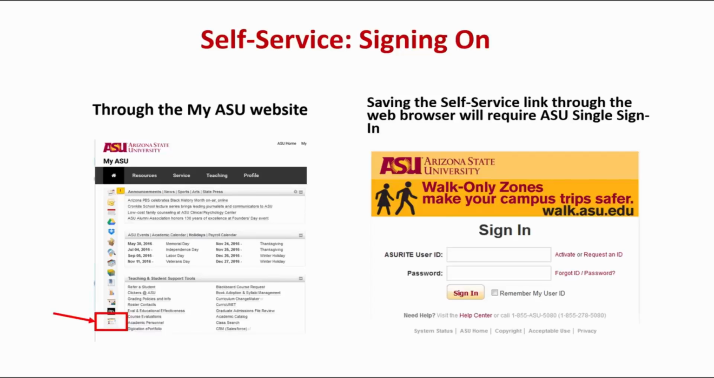Signing into the ASU single sign-on will be necessary prior to accessing the SelfService web page if you're not going through your MyASU website. If you currently have the DARS Web Advisor bookmarked, you will need to go through MyASU and update the bookmark with the new link.